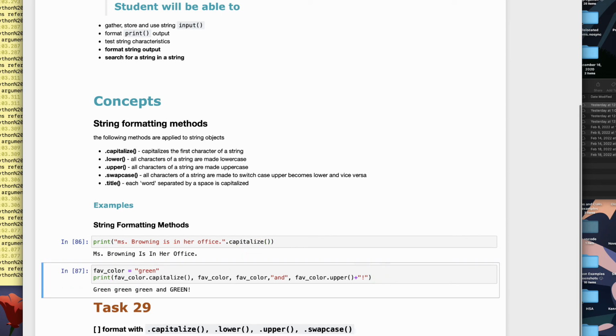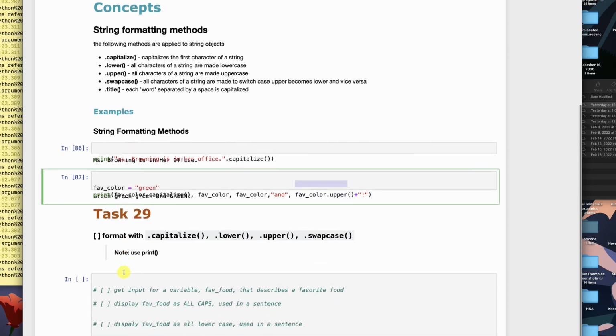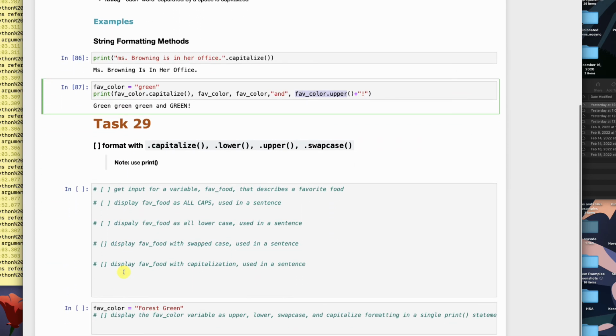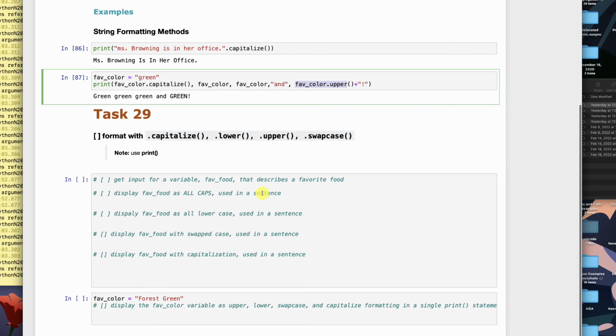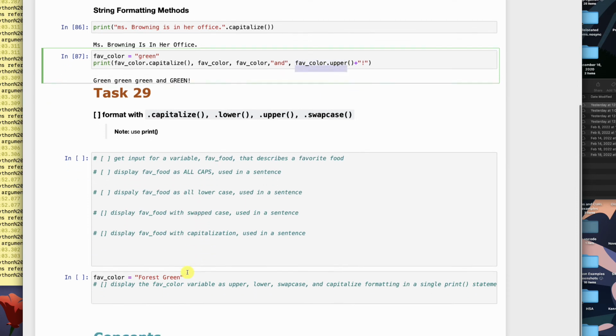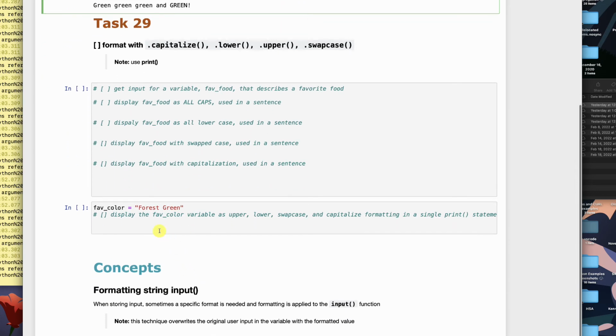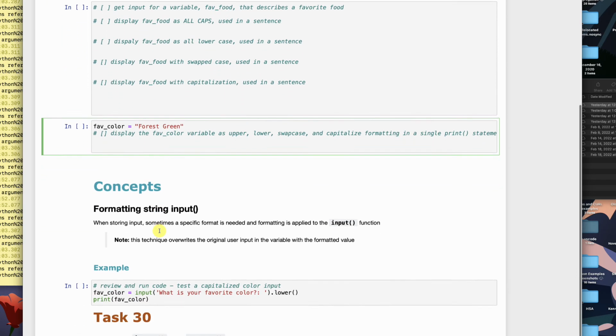Here we go again. We can go down here. We can do favorite color, capitalize, green; favorite color, and green. Green, green, green, and green. And notice we had upper. So we can use these methods on a string in a variable as well. No problem there. Here, input variable for favorite food, display favorite food as all caps, so that's just upper. Here's lower, here's swap case. So you can do that for sure. I think you've got this too, no trouble.